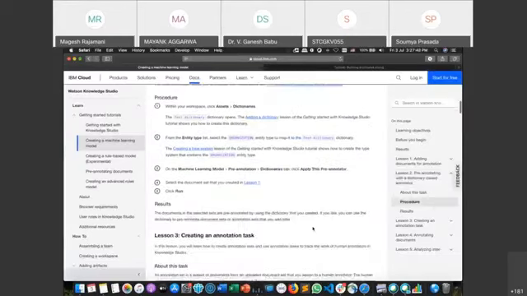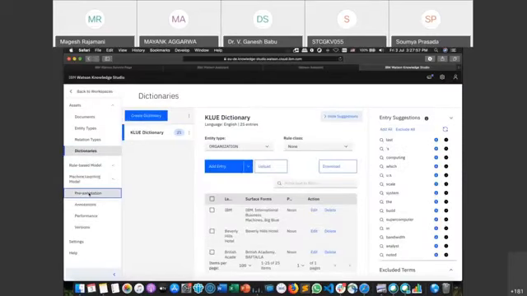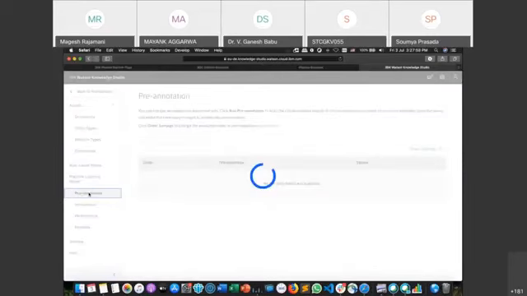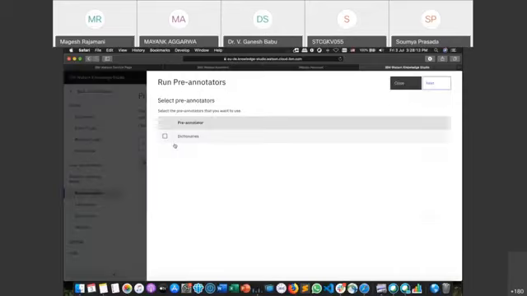Now, on the machine learning model pre-annotation, we have to apply the pre-annotator. There's a dictionary-based annotation that's available. If I click on this, okay, I can say I have already done the mapping, so I can say run pre-annotators.